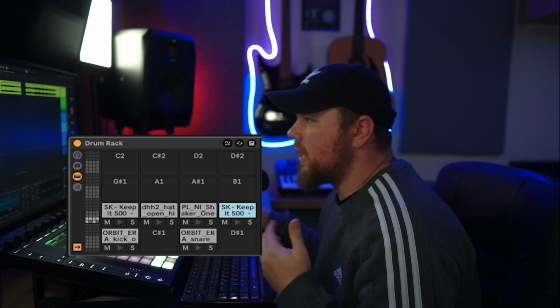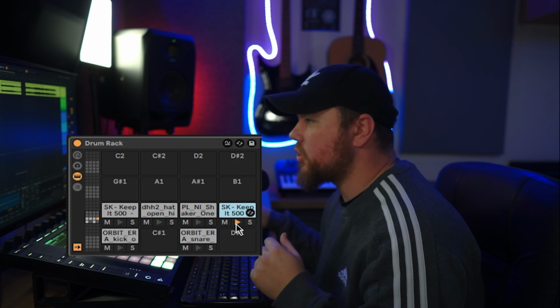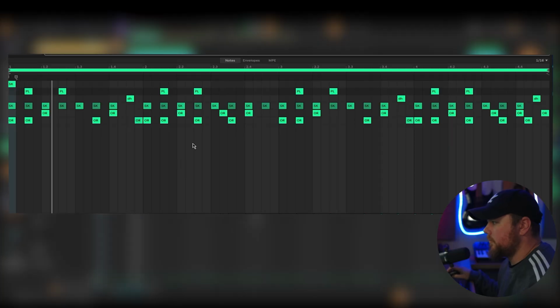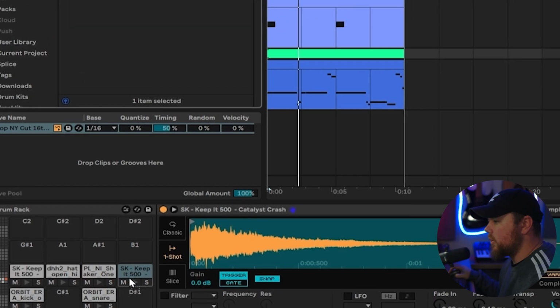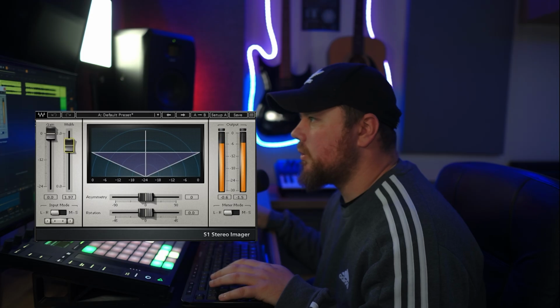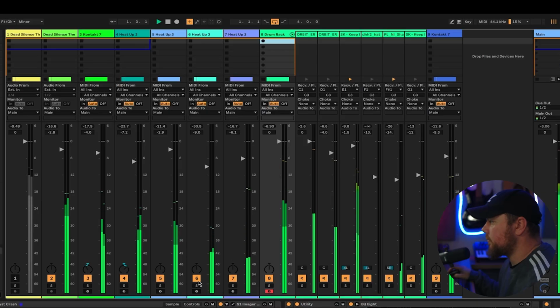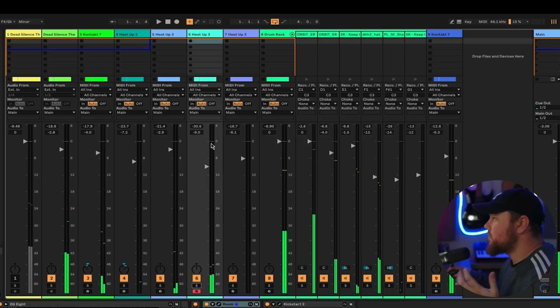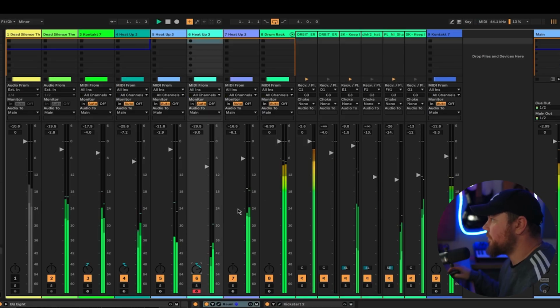Don't think I really need to add too much more here, but I'm just going to add a crash. This will just be kind of every 4 bars, or maybe just when we come into the chorus, or maybe out of the chorus and into the verse on the transition sections, just to kind of give that extra impact. Widen that out as well with a little bit of S1 stereo imager. And these strings as well out to the right.